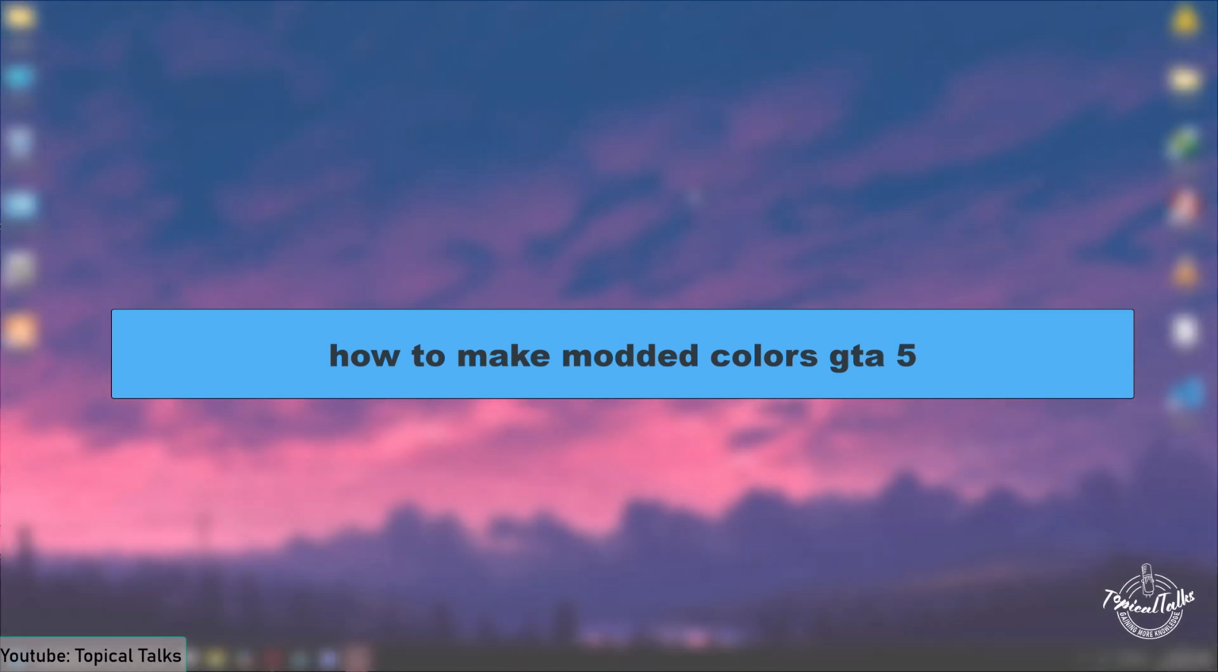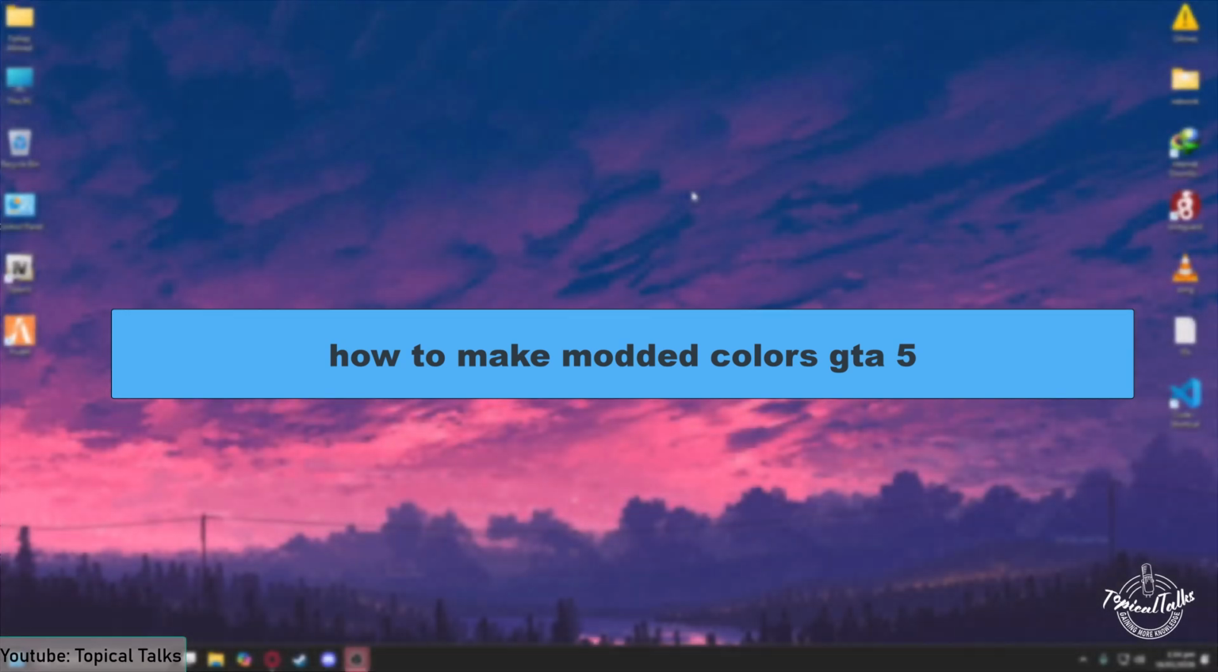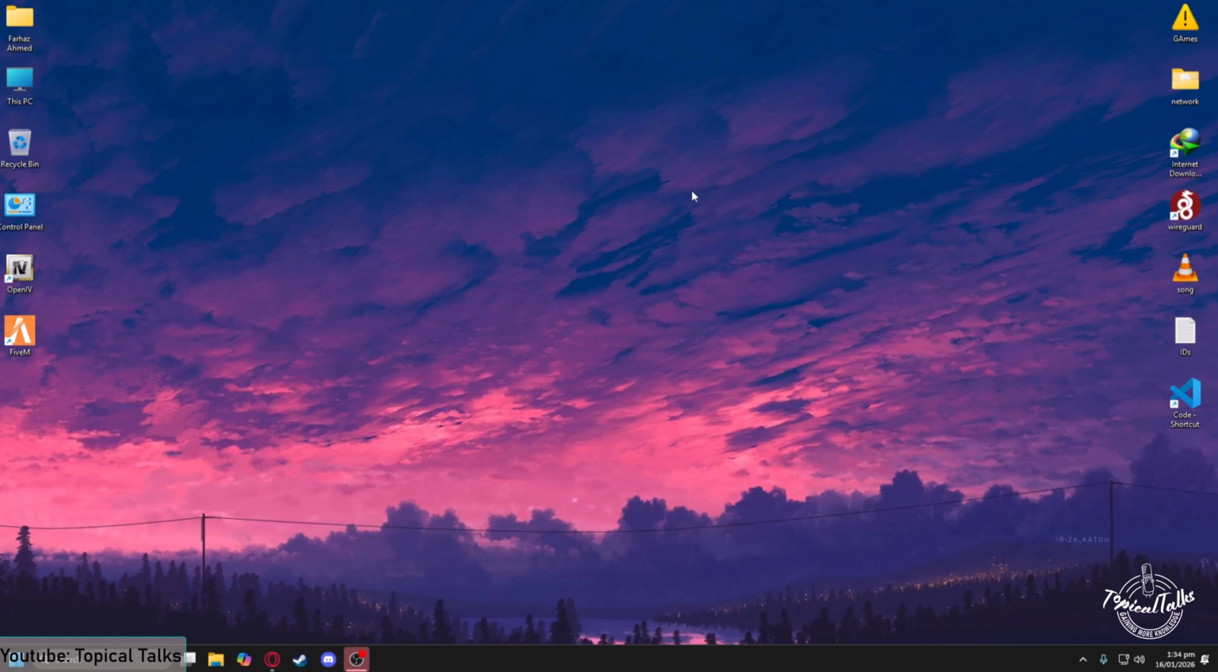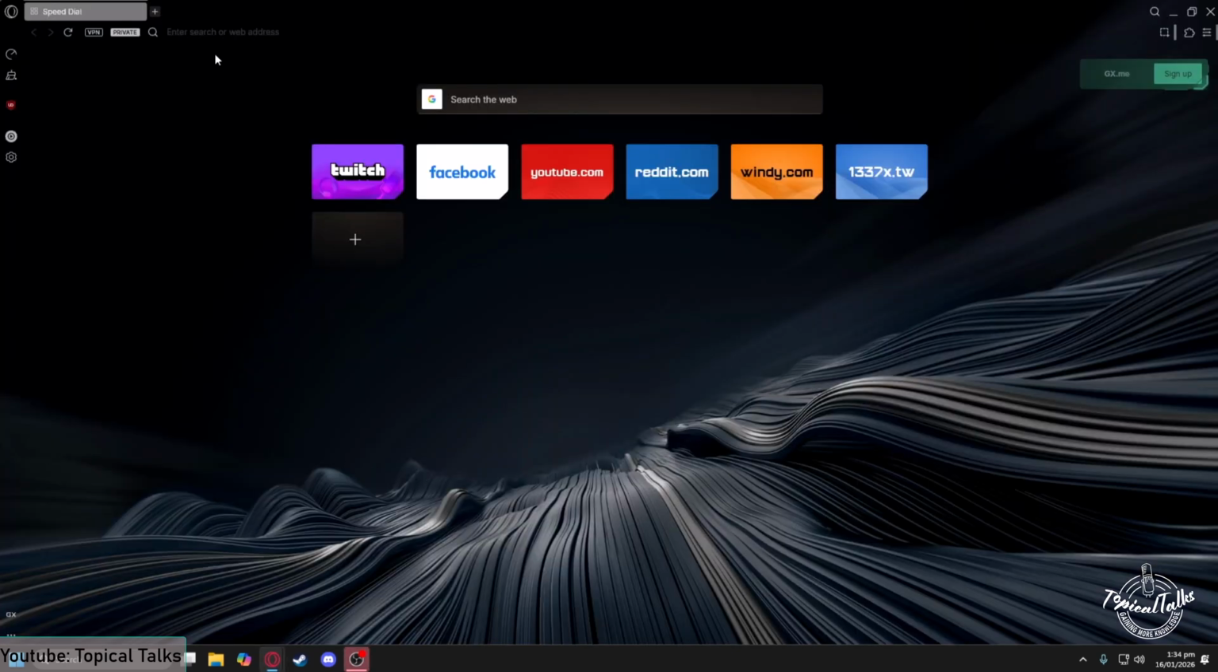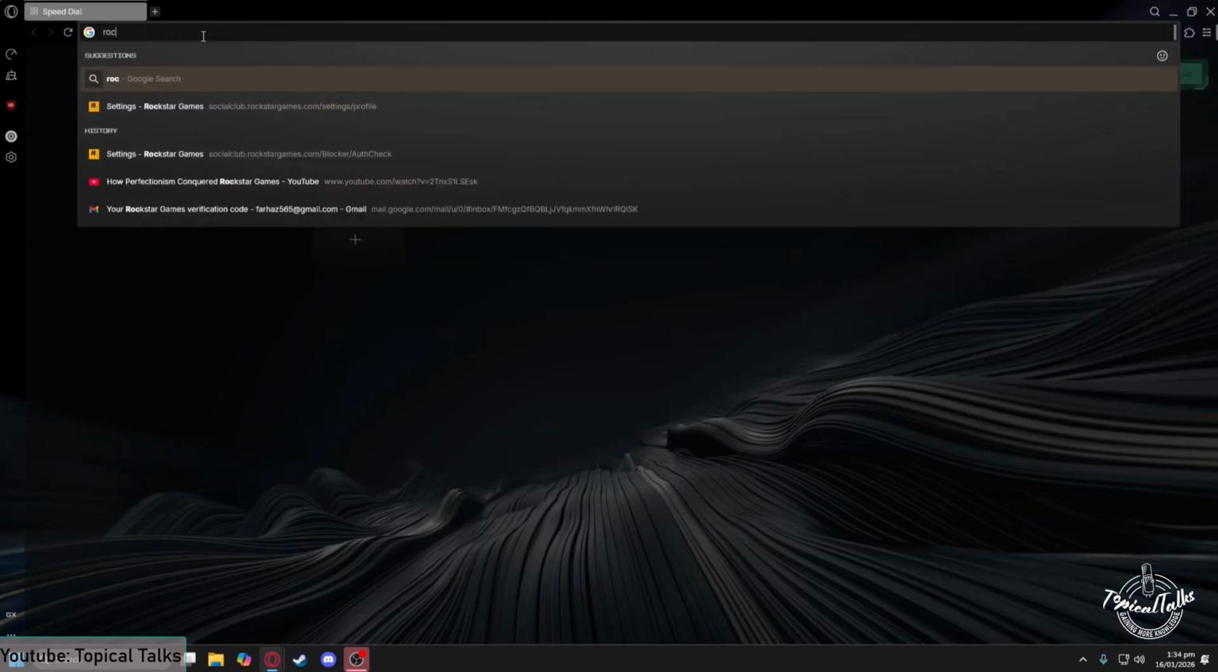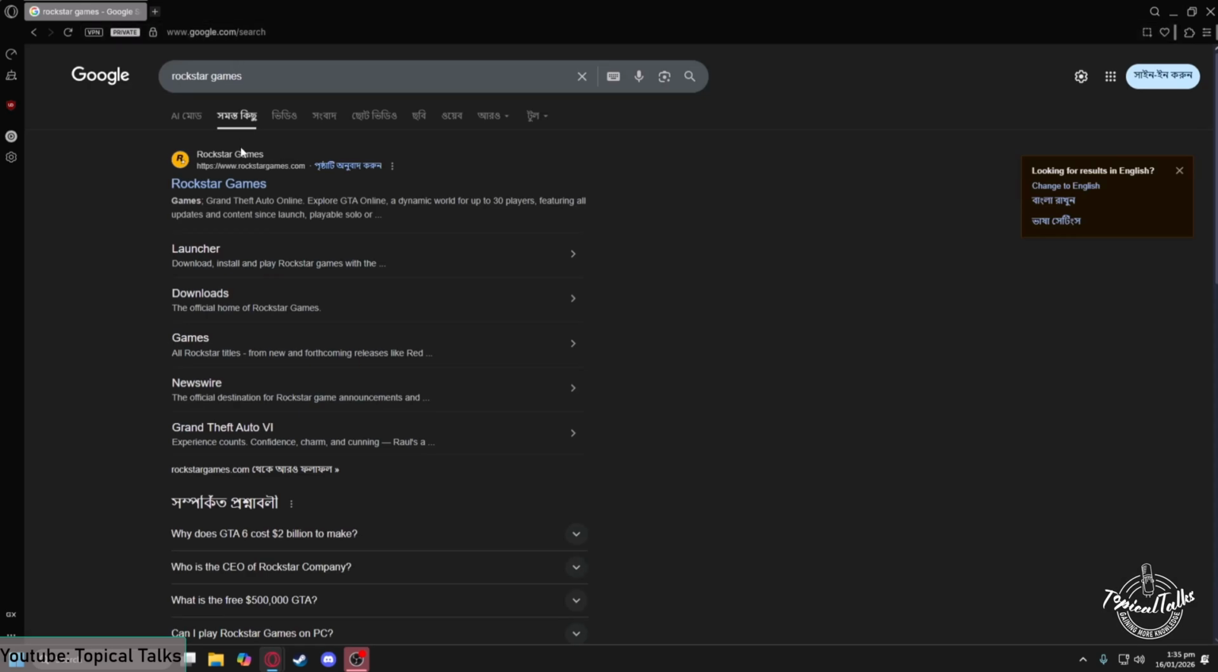In this video, we will learn how to make modded colors in GTA 5. In GTA 5, in order to make a modded color, all you need to do is firstly open up the browser of your choice. From the search panel of your browser, type in Rockstar Games, then hit enter. After that, head into the website of Rockstar Games.